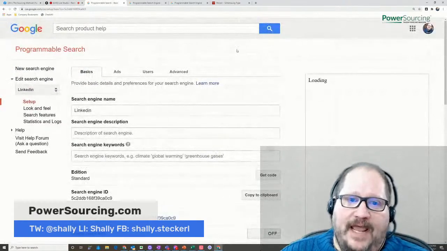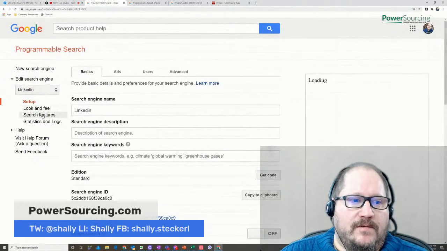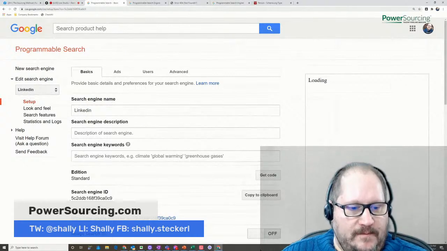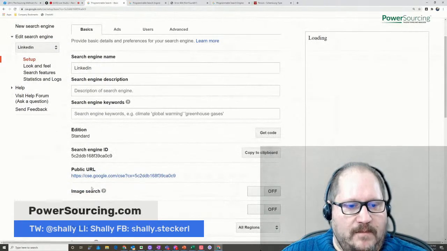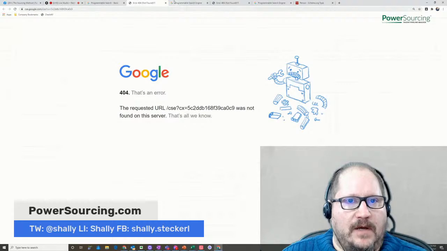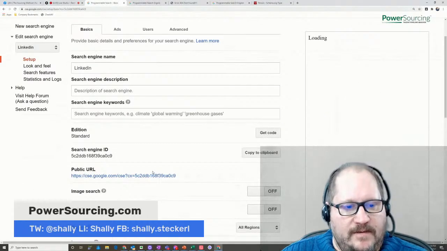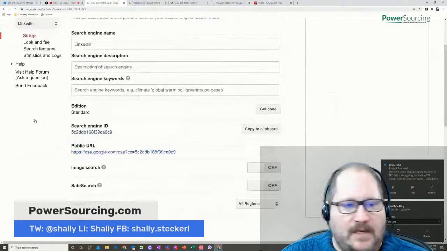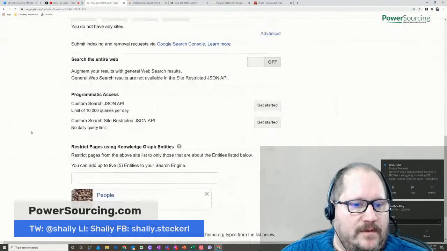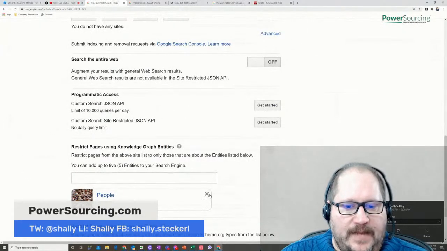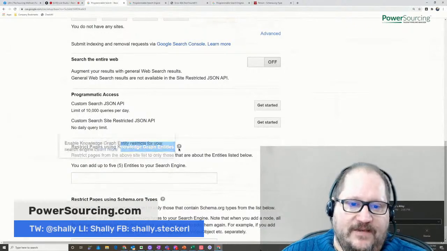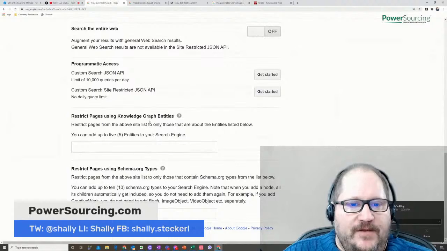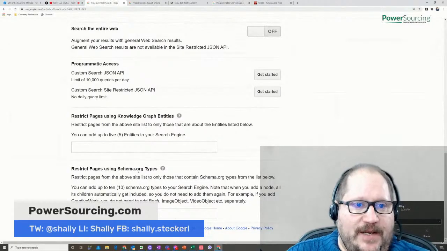Now, this is not a refinement. It's actually the whole thing. Oh, it's saying it's not working. I did something wrong, probably. All right, well, I'm not going to continue down this road because I didn't think this would work, but knowledge graph entities, I was trying to show you, are very limited. So it's actually not even allowing me to do it.